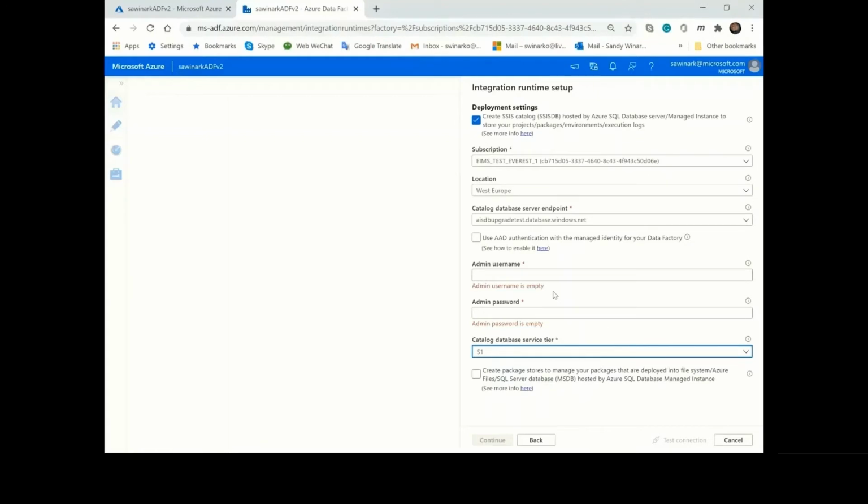You can also select the option to create an SSIS IR package store to manage your packages that are deployed into file system, Azure Files, or MSDB hosted by your Azure SQL Managed Instance. You can select the plus New button to add a new SSIS IR package store.